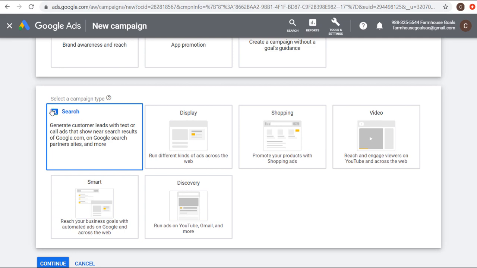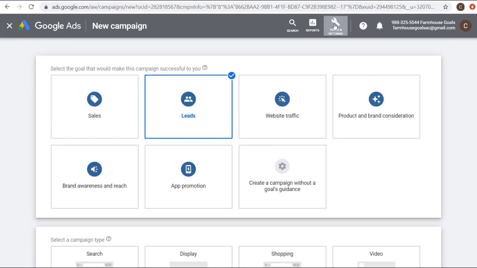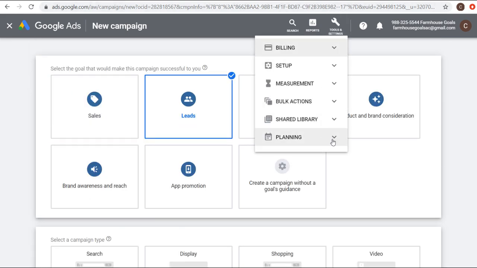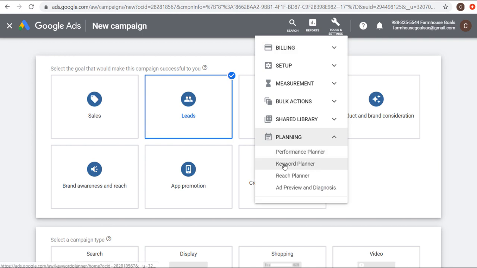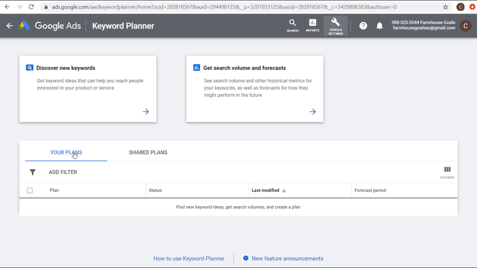Now, instead of doing that, what we're going to do is come up here to tools and settings, and you're going to see planning. Under planning, we're going to be looking for the keyword planner. So we're going to open the keyword planner here, and any of the plans that you create are going to show up down here. You can also share plans with different accounts. So this is where your shared plans would show up.